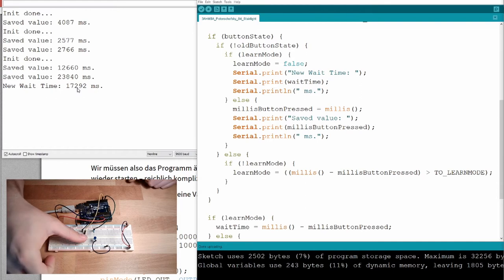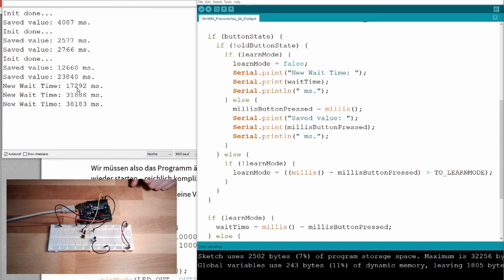So if I now press the button, new wait time, 31 seconds. Press the button, new wait time, 38 seconds. So there is something still wrong. So we need some debug outputs. What is going on? Okay. So first of all, what I really missed is some feedback if we entered learn mode or not.